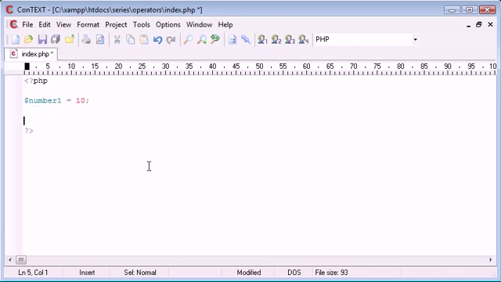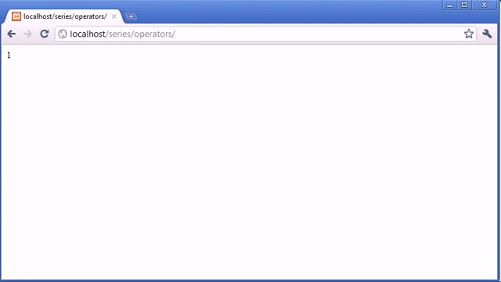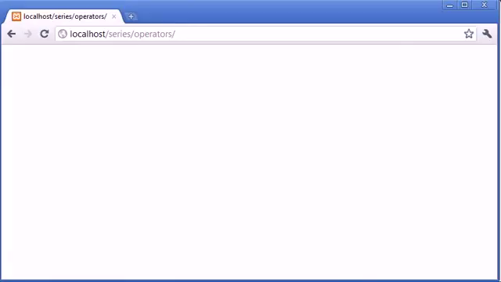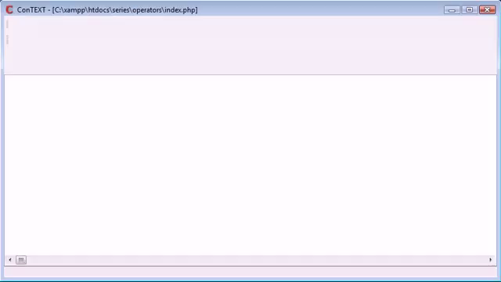Now let's just take away all our variables except our number 1. What I want to do is create on a new line, say number 1 plus plus. Now if we were to echo out number 1 now, we've actually incremented number 1 by 1. We don't need to assign this to anything, we can just say number 1 plus plus, and I'll explain the reason for that in a minute. Oh yeah, echo number 1, sorry. So if we refresh, we've got 11.